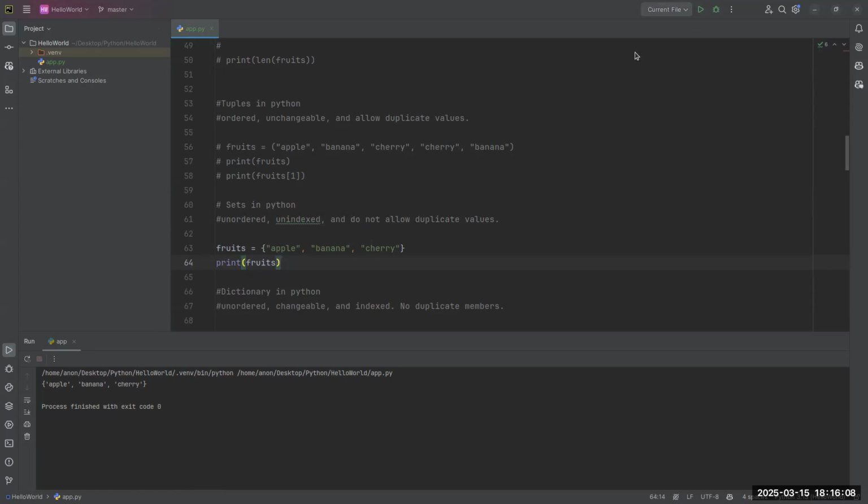Let me play it again. So you have changed it again to apple, banana, cherry. Can you see? It's just changing them. So it does not know where they are in the distance. Let me put more stuff.